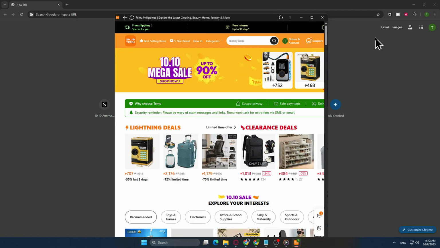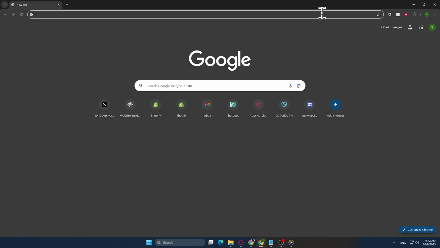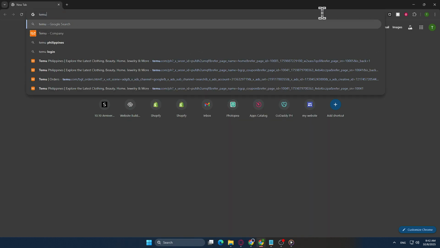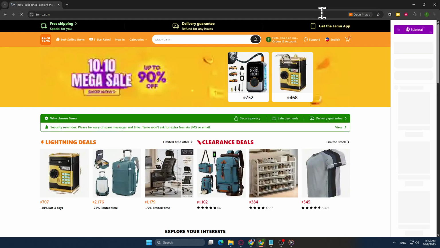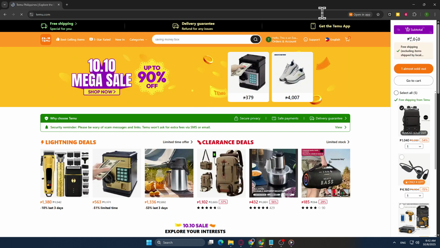To wrap things up, let's quickly recap. We opened our browser, went to the Temu website, clicked on the 3-dot icon in the top right corner, navigated to Cast, Save, and Share, and then selected Install Temu. It's as easy as that.